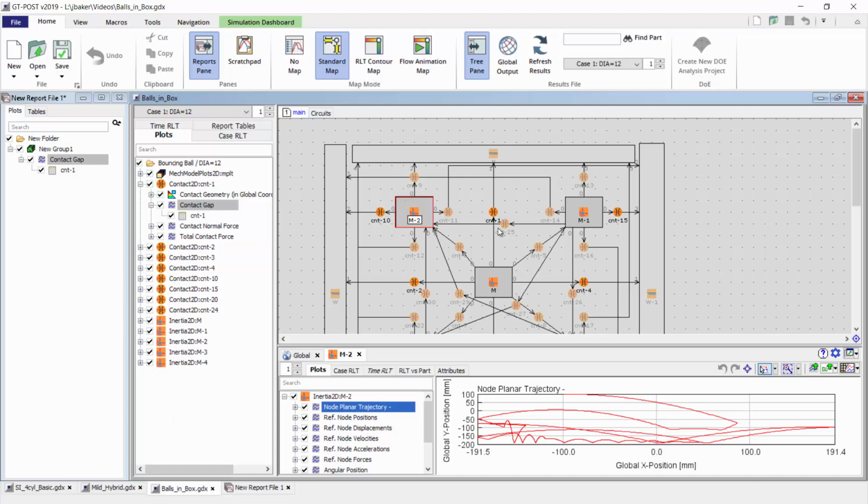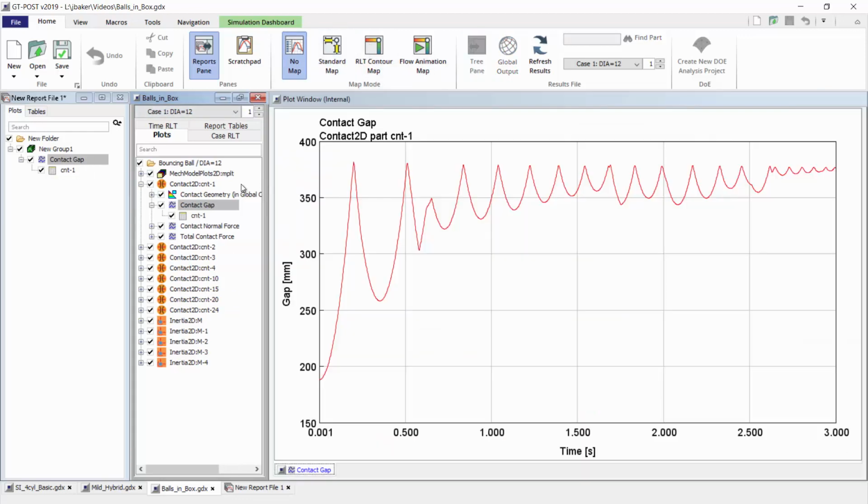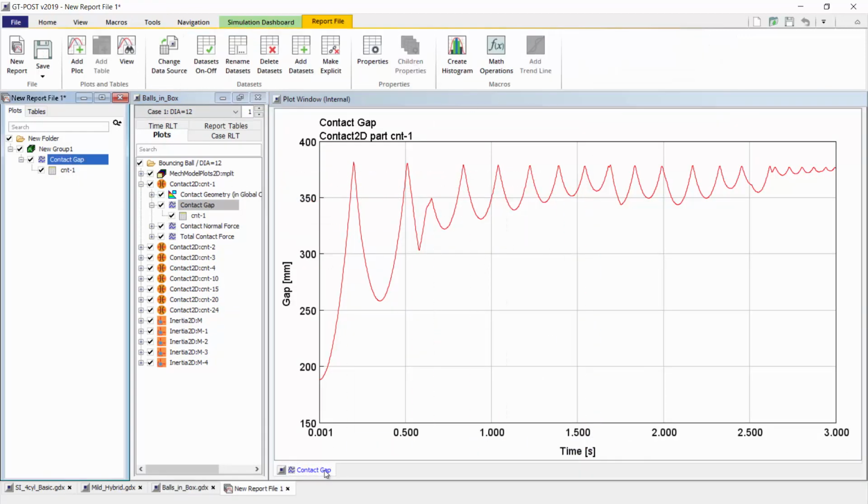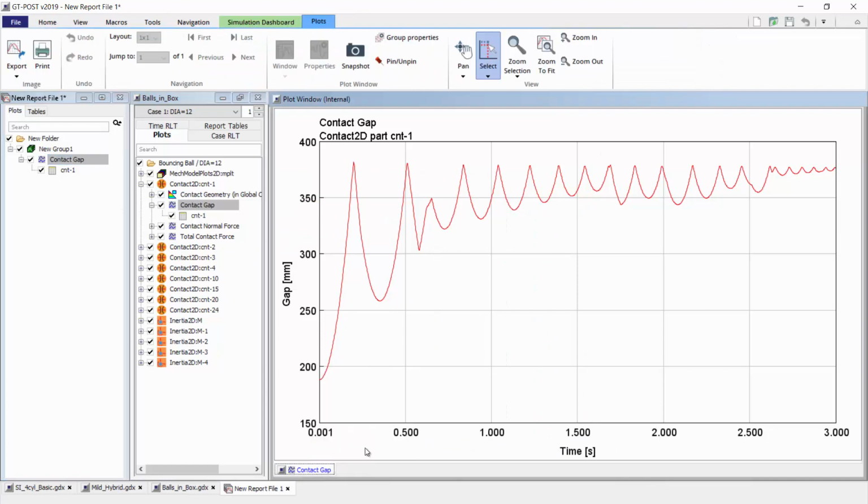If we were to, say, rerun this model and run a different case, we might want to check out to see, well, what's the change in, say, the contact gap? So to do that, we'll switch to no map, just because we're interested in plotting. We'll go down here and we'll make a snapshot. Now what this is doing is it's creating a separate plot. Now this is explicit, so this plot will not update, but the contact gap plot will.